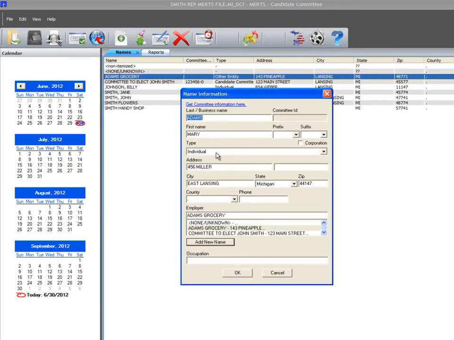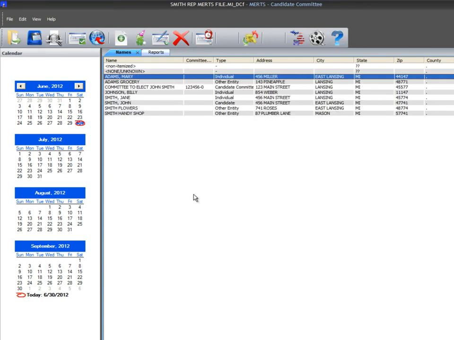This will return you to the name information window. You will now see the name of the employer listed. Enter the occupation in the occupation field. Select OK to save and exit the entry window.